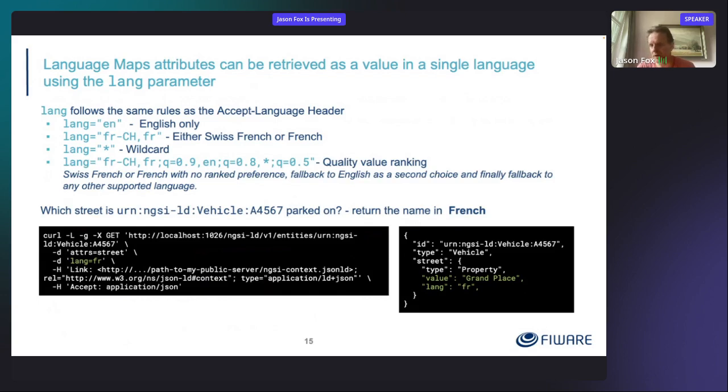So the decreasing hierarchy, which also includes wildcard ranking, in this particular case is saying, I prefer Swiss French or French if you've got it, but frankly, I don't care which one you give me. The fallback on that will be English, and the fallback thereafter will be any other supported language.